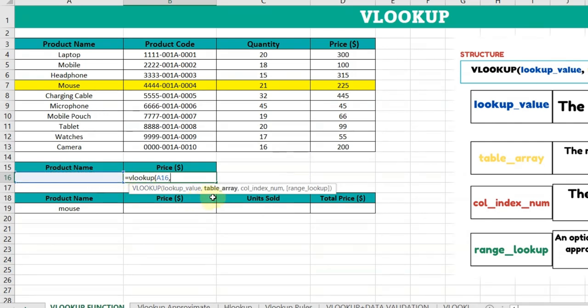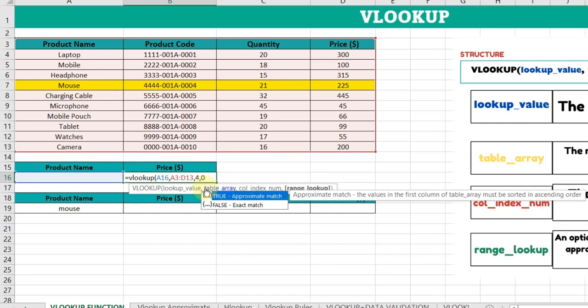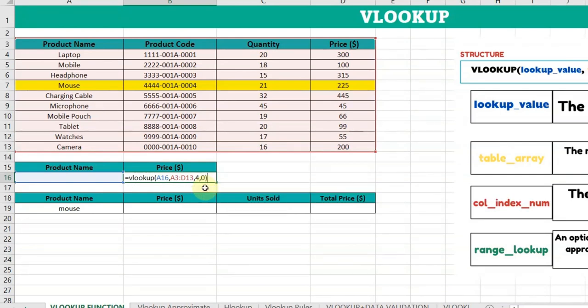Now here it is asking for the table array. So the table array is this. This is the range. Now press comma. Now here we have to specify the column number, the column whose data is to be retrieved. We want the price. So the price is in the 4th column. Therefore we will type 4, comma. Here we will type 0 because we want the exact match. Exact match means we will exactly type the mouse and the exact price of the mouse will be shown here. There will be no approximation. About approximate match we will talk ahead. Let's close the bracket and press enter.